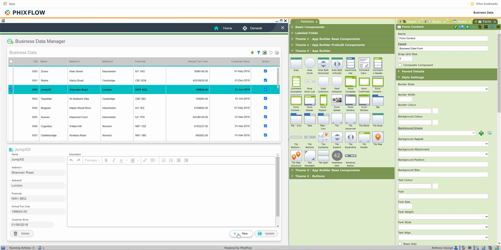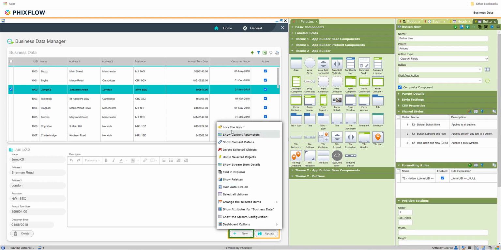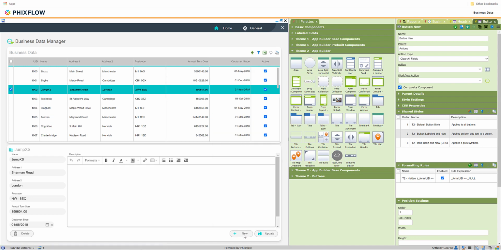Let's add in some new data. So I'll click on this new button down here. First, I must lock a dashboard. Alternatively, you can switch into application mode, and both will allow you to edit the data. So here I'm going to click New. This clears my fields, and now I'm able to enter a new business.